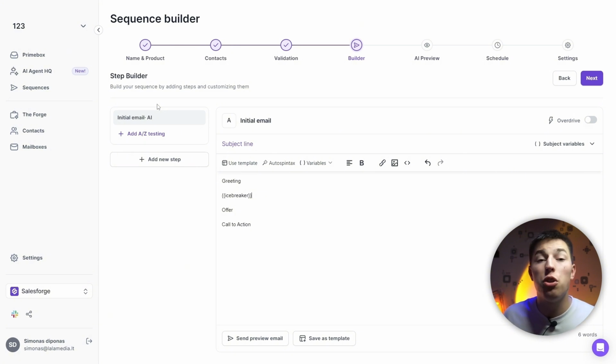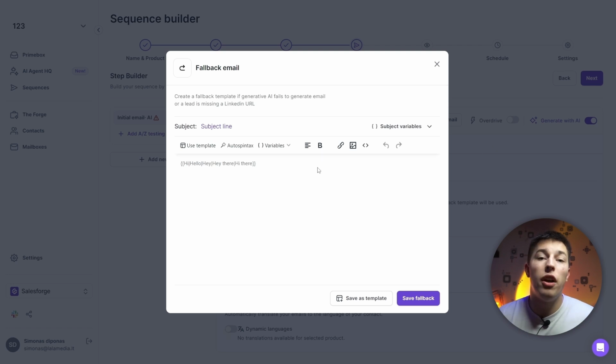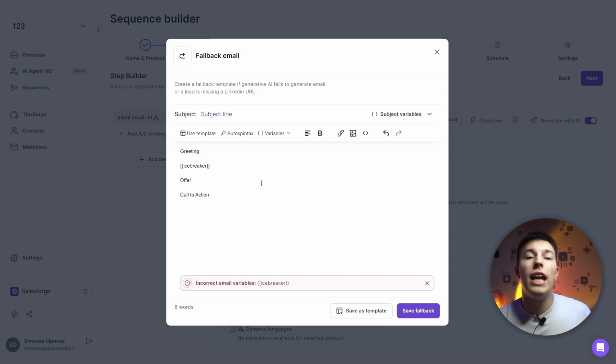This is where Salesforge will use your product information we created and linked earlier to gather the information it finds about your lead from their LinkedIn profile and website. This way all of the emails you send are unique to your recipient, boosting your deliverability as well as your reply rates. To set up AI written emails, click Generate with AI and you'll be able to adjust AI settings.